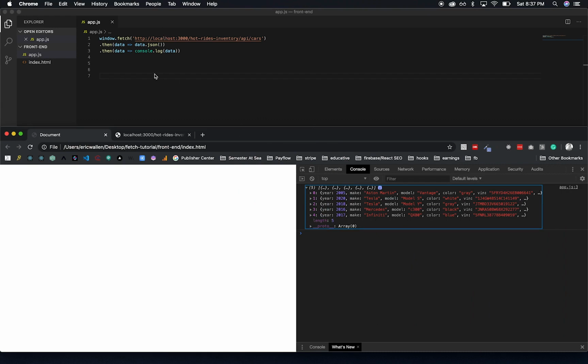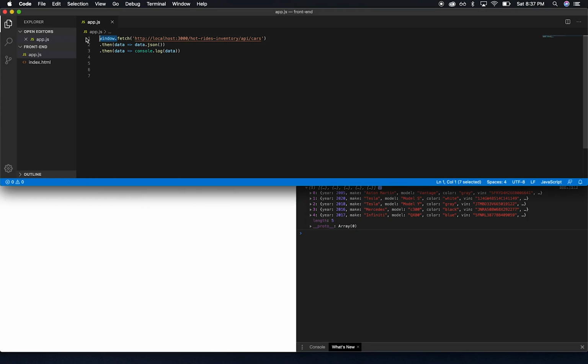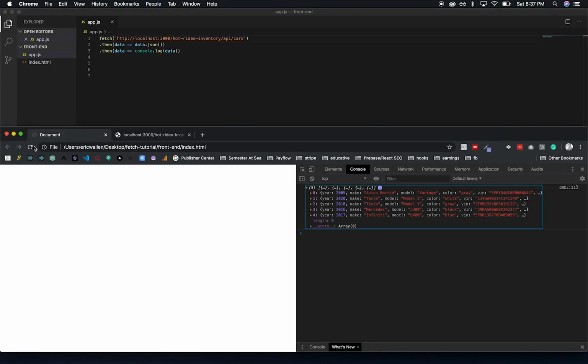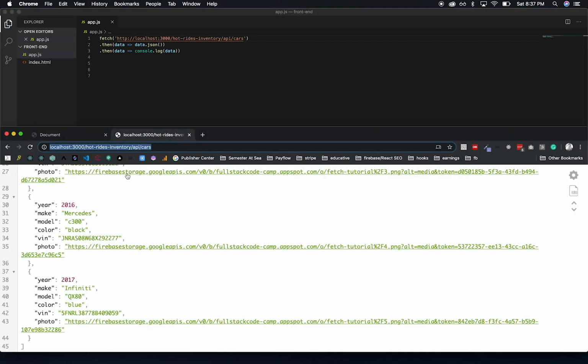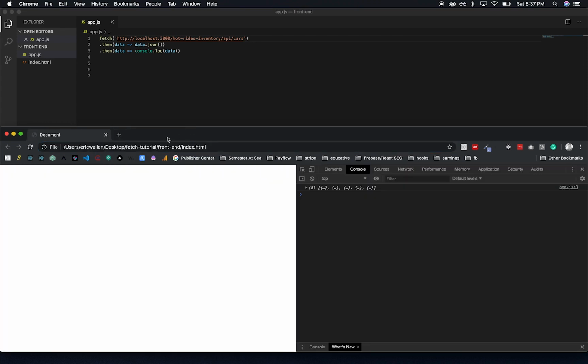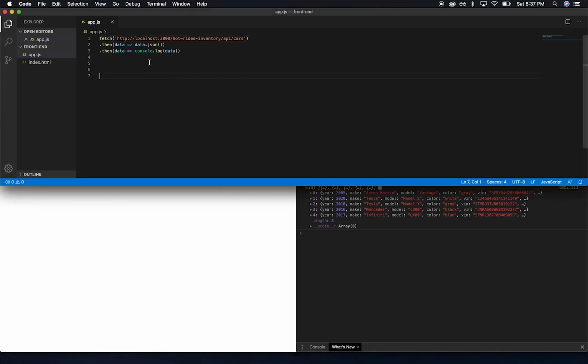Now, notice I wrote window.fetch here, and it worked just fine, right? I can get rid of window as well, and it will work just fine. Not a problem, okay? And I'm not even going to keep this up here because I don't need it anymore. Now, I can see that I've gotten this data. It's in my console log right here, which means I can do something with it, okay?